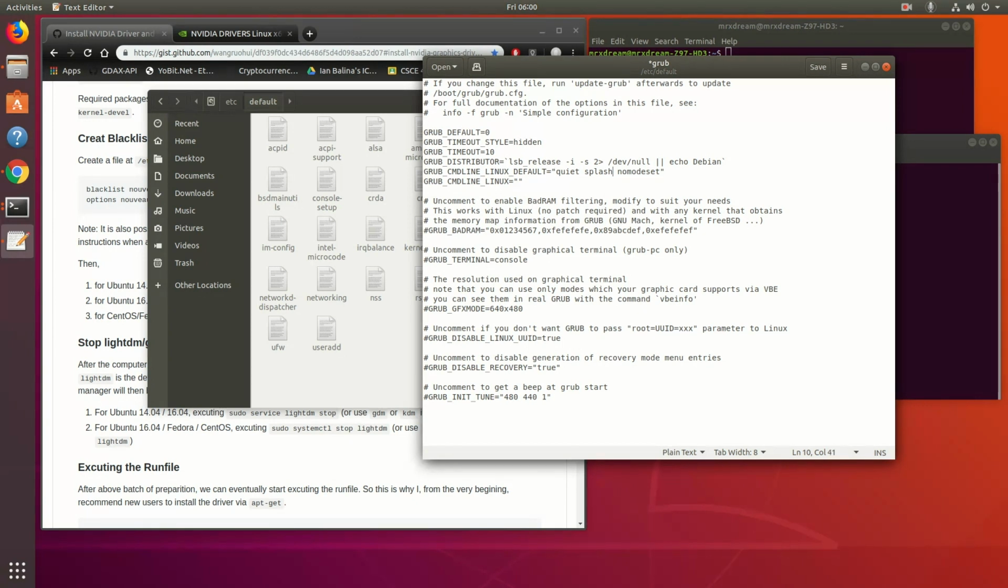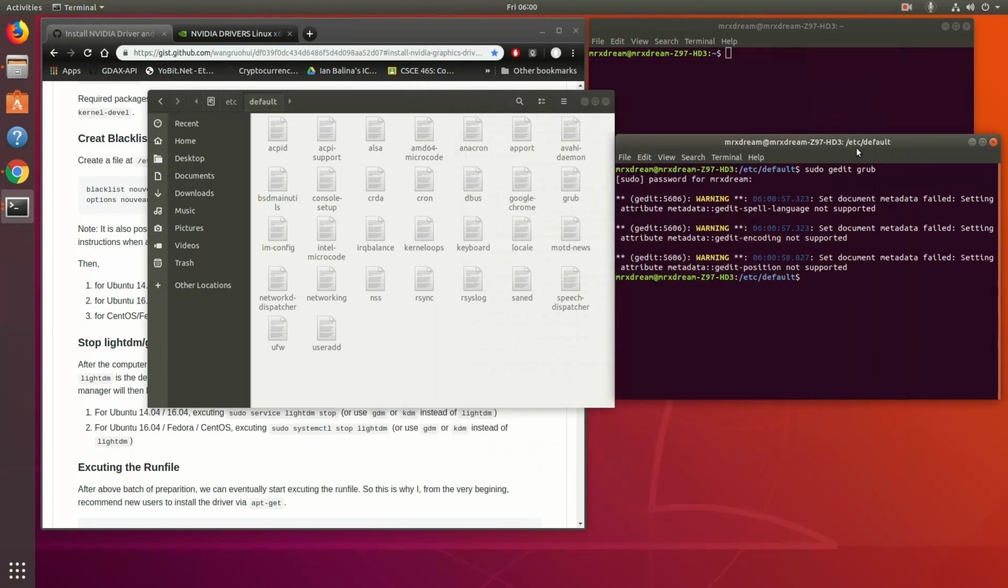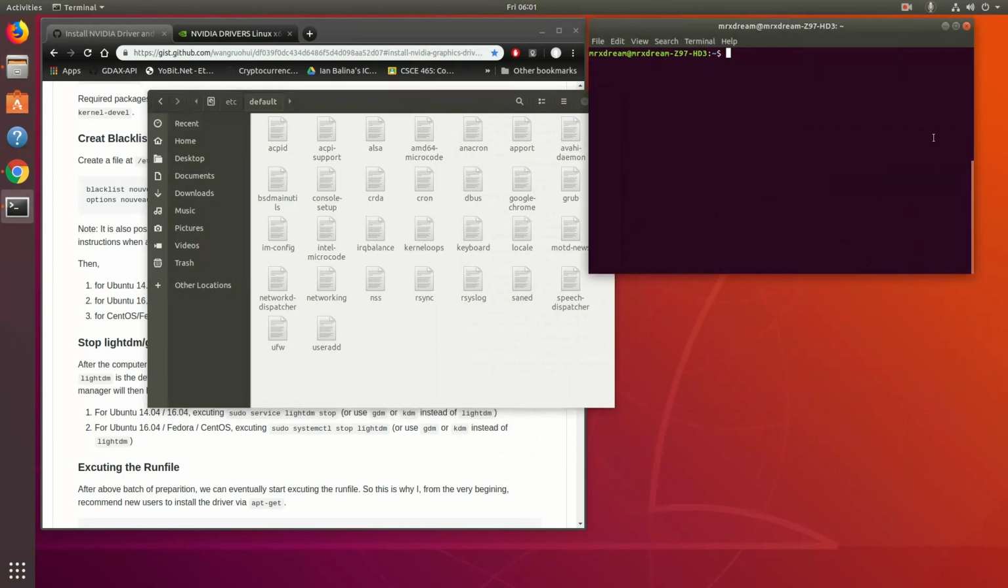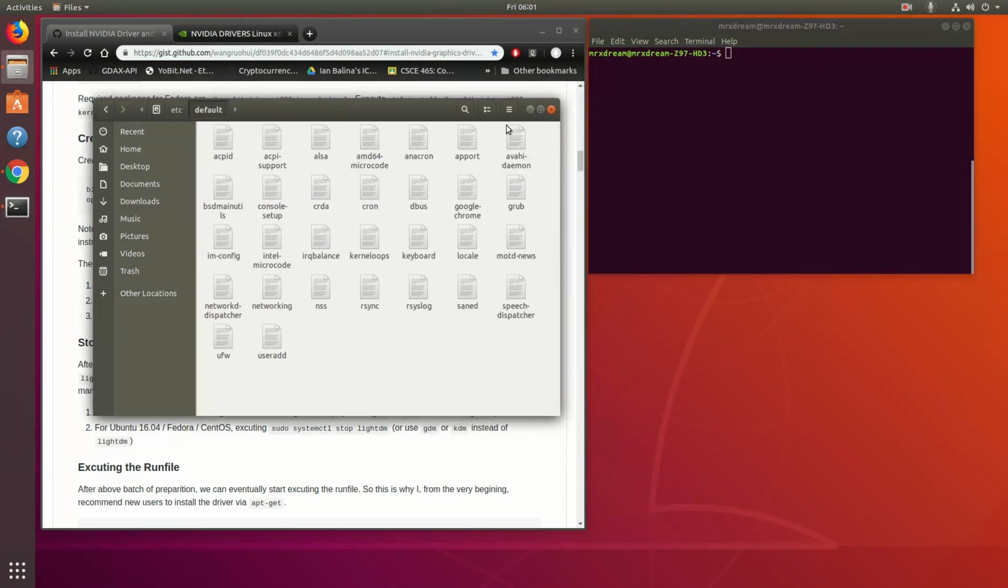One of the biggest things you want to do though is add nomodeset right after quiet splash. If you don't do that, you're going to get stuck at the login screen with a black screen or that ticking dash mark, and you're not going to be able to properly install anything. And again, make sure you did disable secure boot, because if you have secure boot on, it's not going to run right.